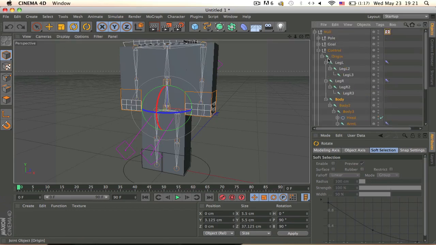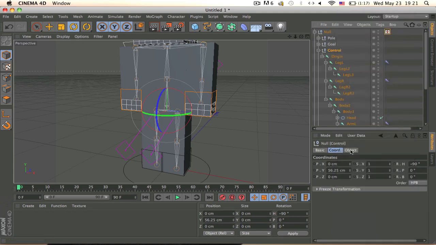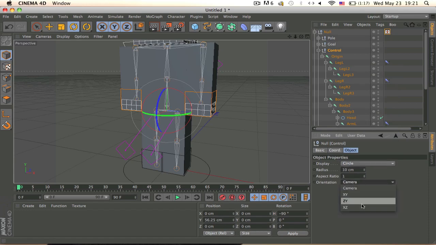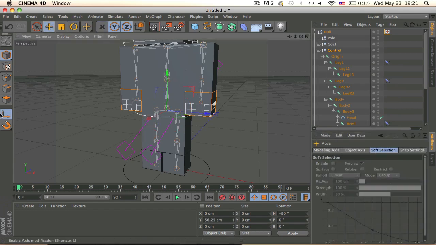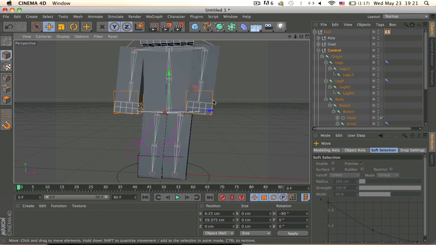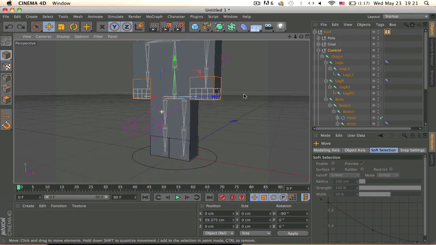Oh, and I also forgot. Control. Click the control and also make it a circle. Circle, camera X and Z, 35 or something. Move it a bit up, like that. And so now when we move it, it's basically the thing. Yeah.